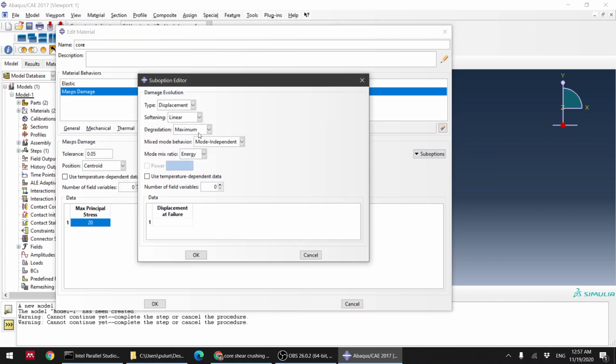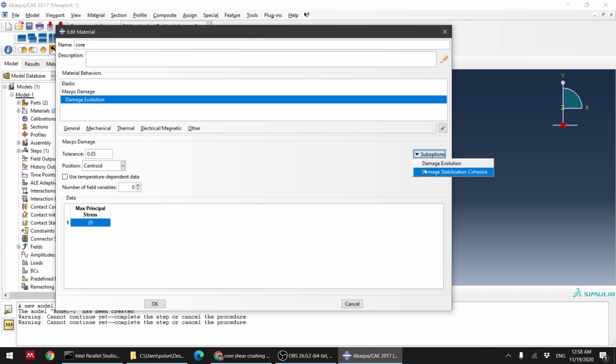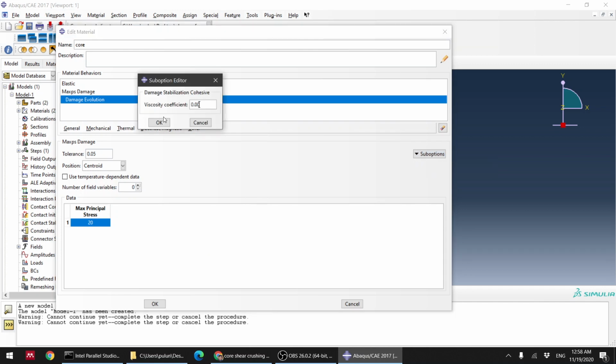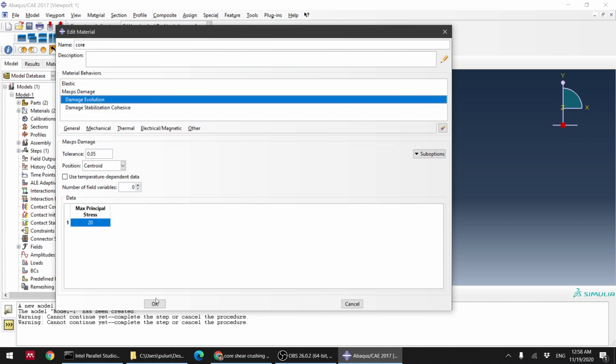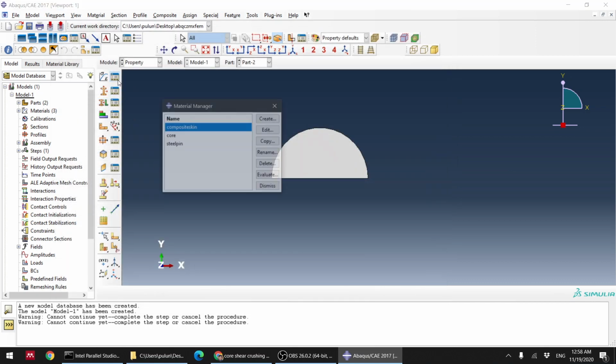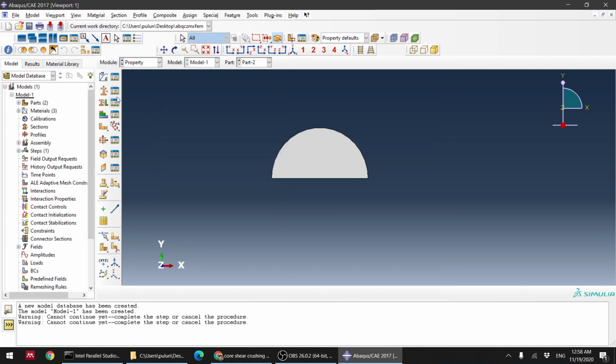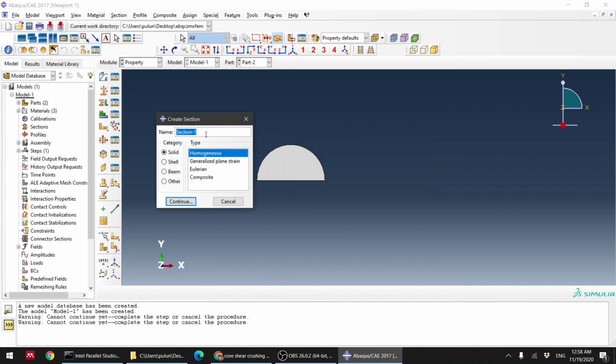And then you have damage evolution. It will fail at 1 millimeter. Yeah, maybe 1 millimeter. Okay, and then put some stabilization, a little bit, 0.001. Okay, I think it should work, right? I'm not sure. Let's try. That's the point, to try. And create section. This is easy. It's just a normal step.